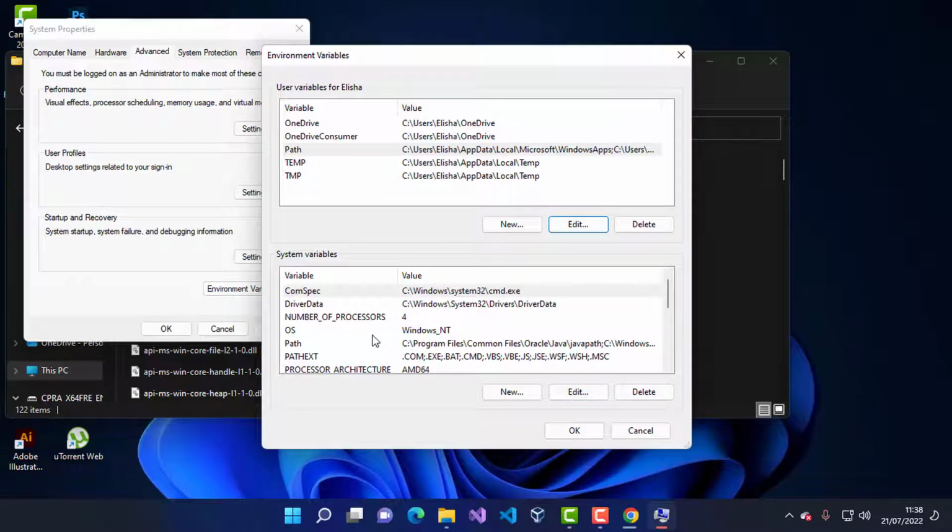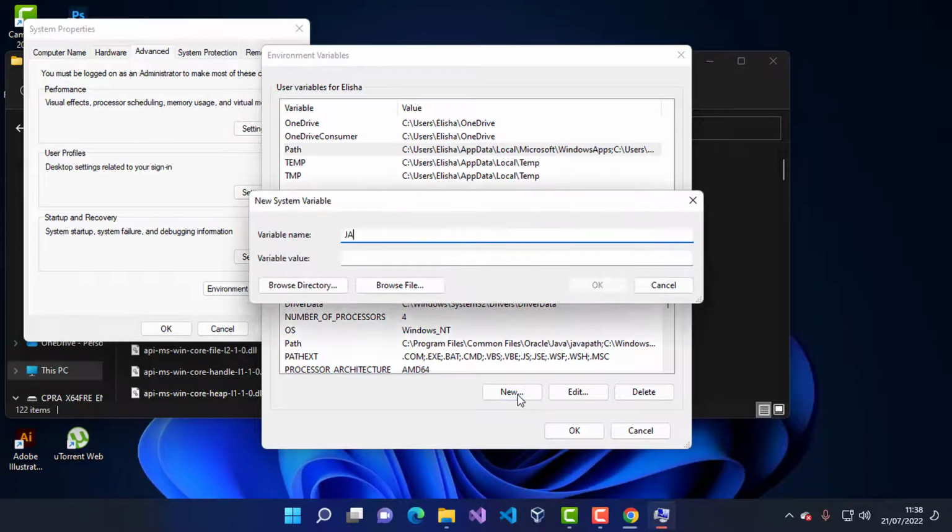And the one other thing we will do is now we want to create the system variable. So to do that, I'm going to click on new here. I call this JAVA_HOME, and I will have to paste the same path, but I will remove the bin.